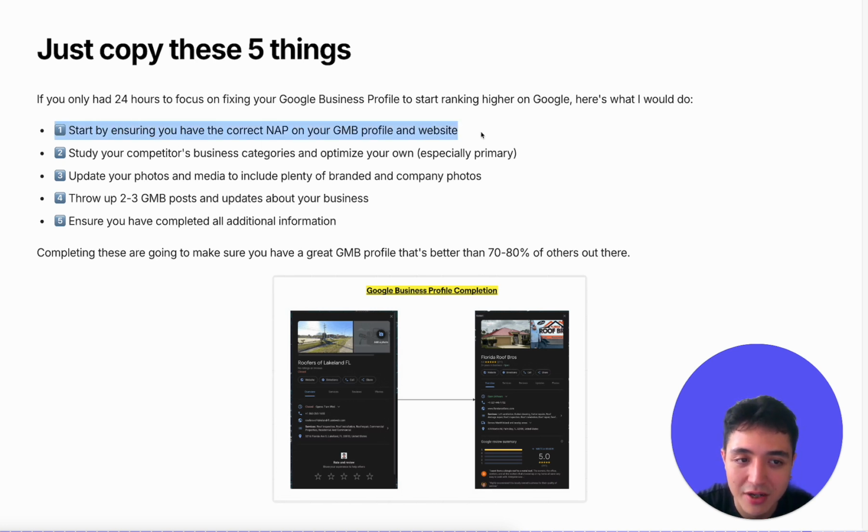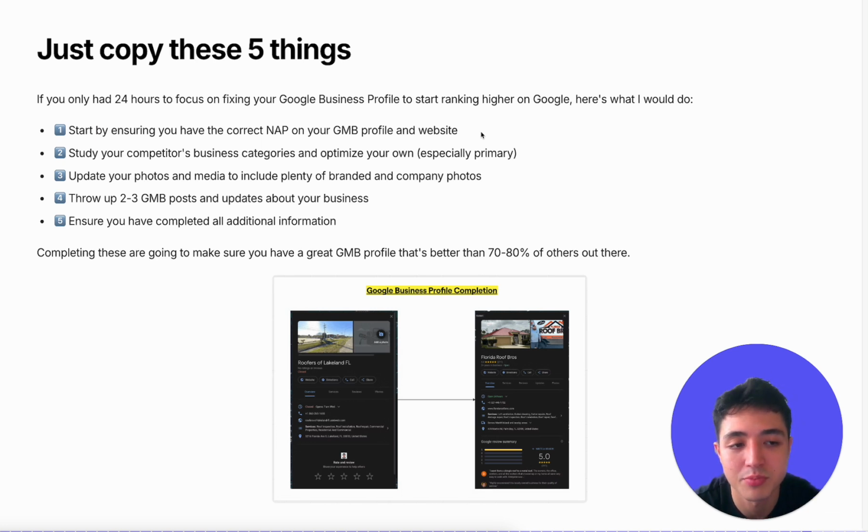So first, I would start by ensuring that I have the correct NAP information, both on my Google Business Profile and my website. Really simple. You can do that in less than 15 minutes.